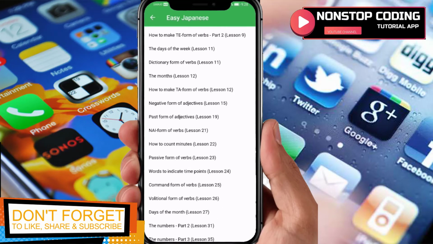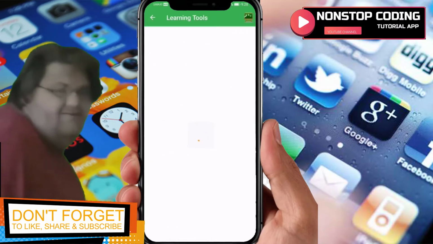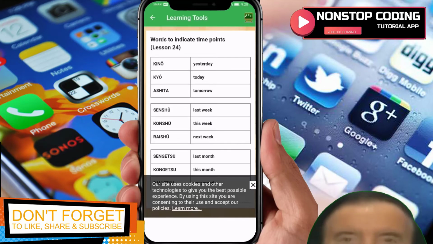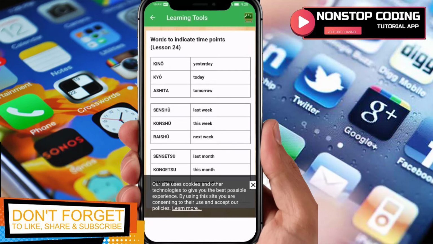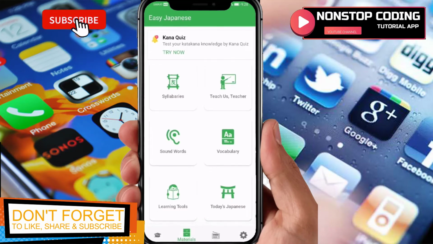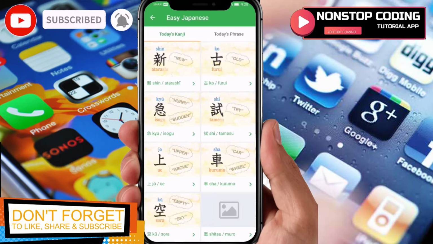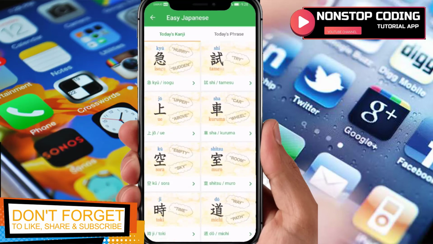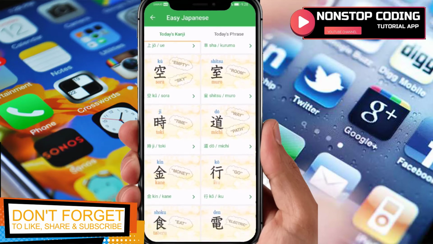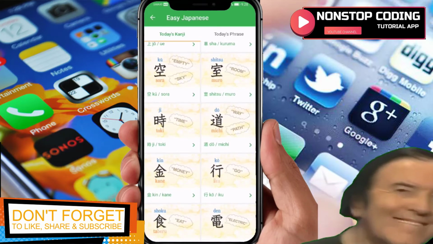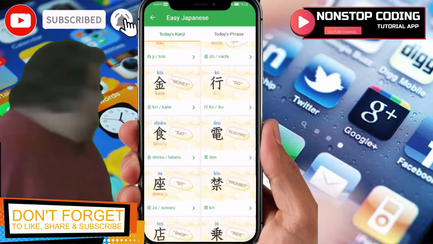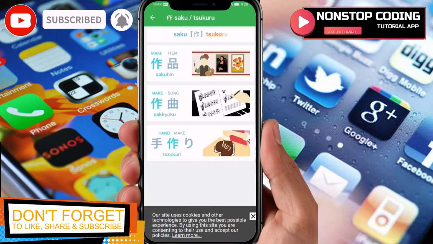Learning tools, let's try that. So these are the learning tools, and so there, words to indicate time points: kino, yesterday, today, tomorrow, last week, raishu, shingetsu, kongetsu. Okay, and today's Japanese. So there, atarashi. So this is actually kanji, today's kanji, sora, and so on. So if you're a beginner level, then go back to hiragana and katakana first. Once you are able to memorize it, then you can continue with kanji. Kanji is the difficult one there. Saku tsukuru.